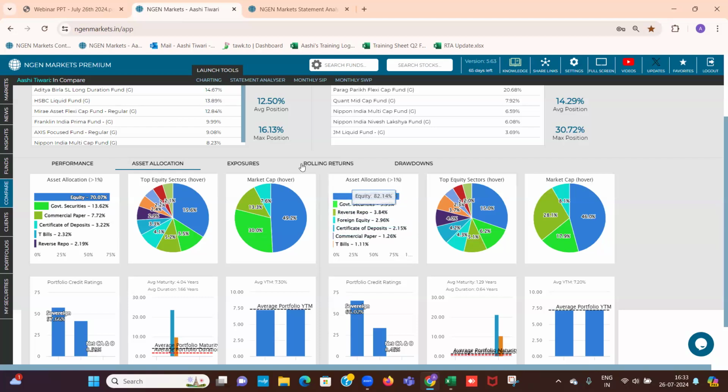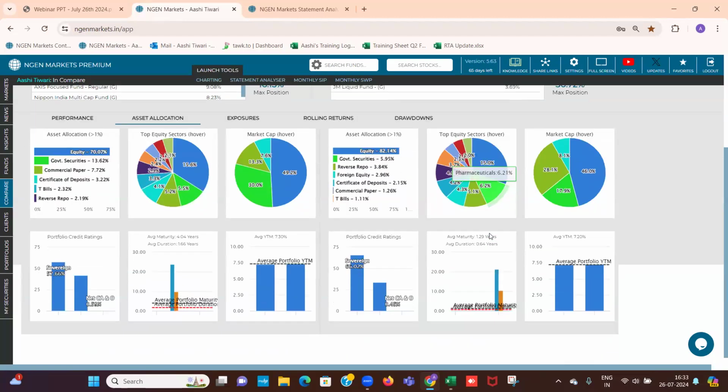You can also see the allocation made in different sectors by each of these portfolios. We can see that the highest allocation is towards banks for both of these portfolios. The second highest allocation by the existing portfolio is towards IT, about 5.46%. And for the target portfolio, the highest allocation is towards pharmaceutical, about 6.21%.